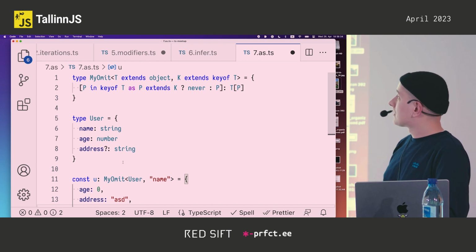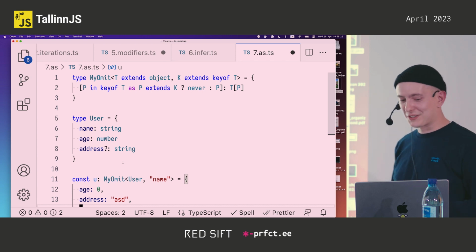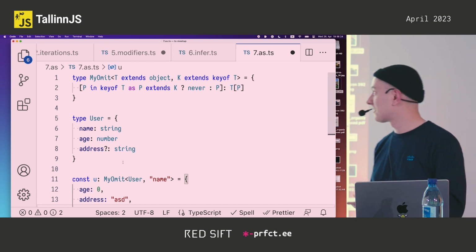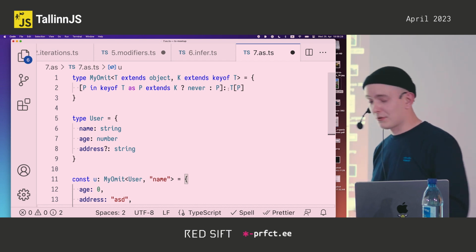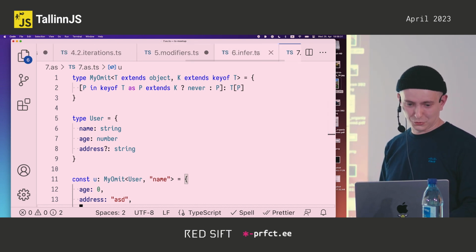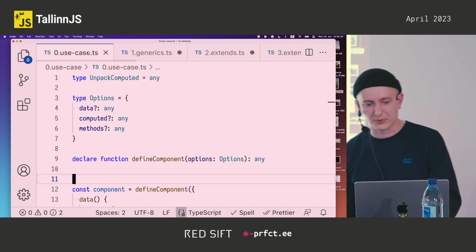Then, otherwise, we return this key, if we need this key, and then get the value P from T. So, we do an operation on each iteration, okay? So, that's how we can use the as operator on a type level. That's all I'm going to show on the type level, and let's return to our example.